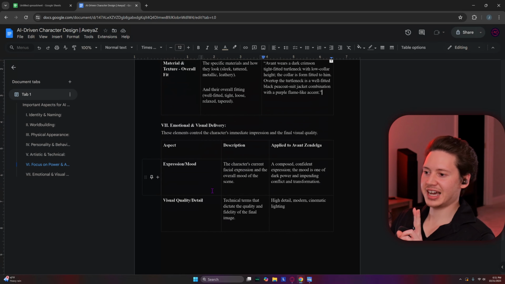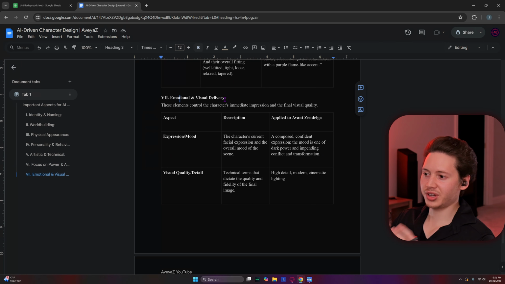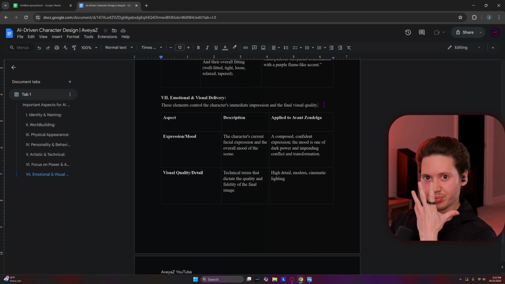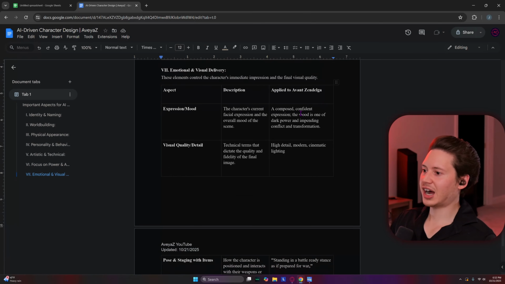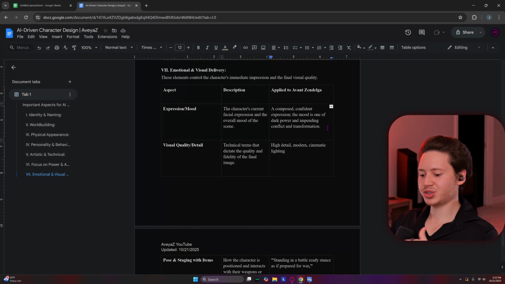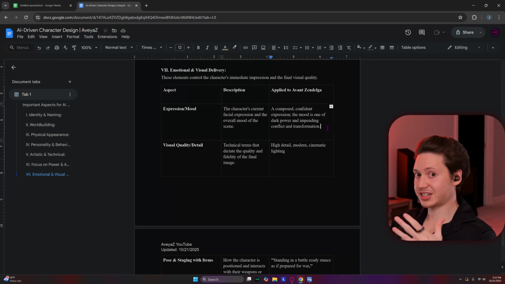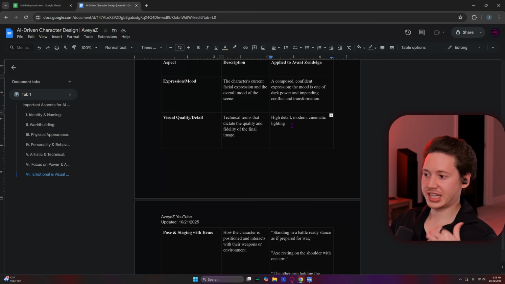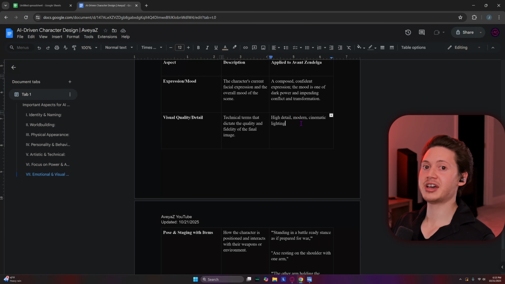Second bonus section attached to this, and that is going to be the emotional and visual delivery. When you talk about the mood or the expression of the character, I talked about a composed, confident expression. The mood is one of dark power and impending conflict and transformation. Not just stating that he's confident, but also providing a basis as to what the lore could be about. When it came to the visual quality, I wanted it to have high detail, I wanted it to look modern, and I wanted it to be a near cinematic-like performance. I don't want any piece of the coloring within the image to look dull.